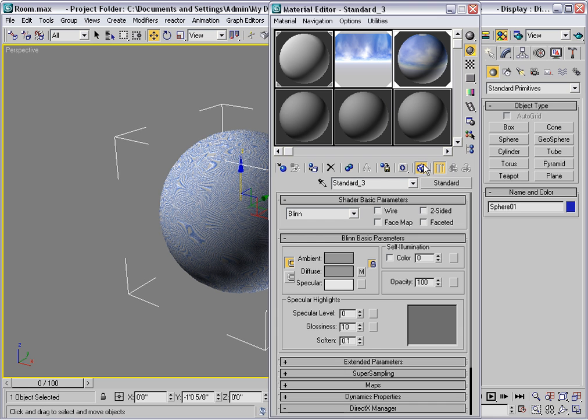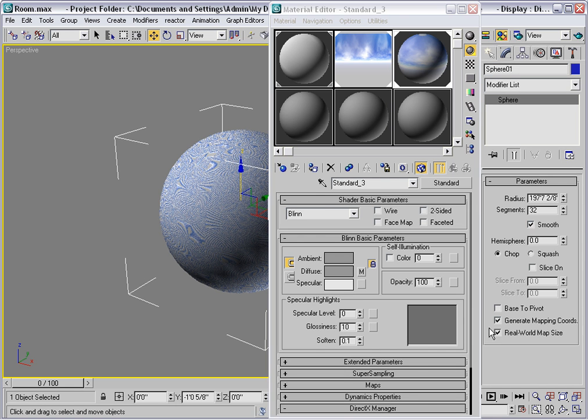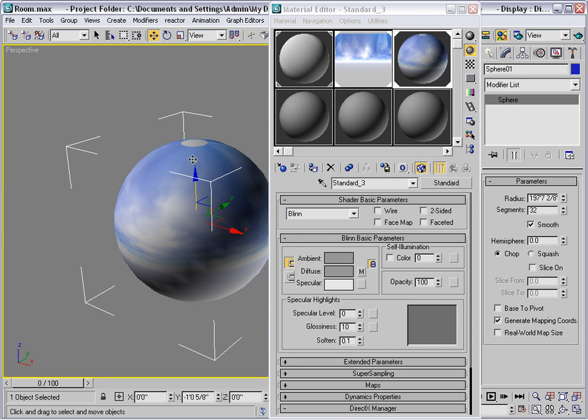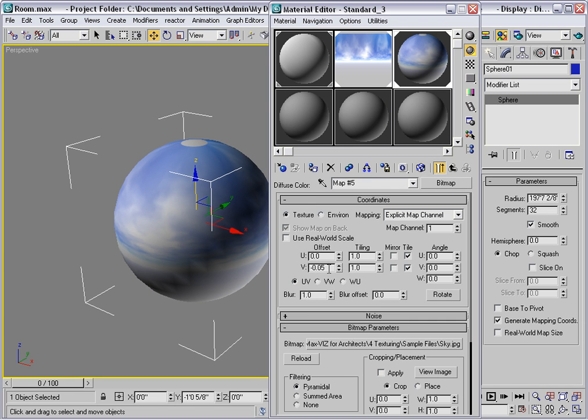Show the map in the viewport, and you'll also have to uncheck real world map size on the sphere. We're seeing a hole open up in the top of the universe because of the V offset that was used earlier. I'll set that back to 0, and it looks better. Now, it looks fine from the outside, but what we really need is to flip all of the surfaces around so that this looks like the inside of a sphere.